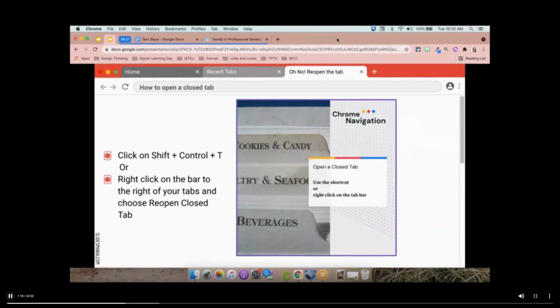All right, we exit out and then we say, oh, shoot, I should have kept that open. I need that. And how do I get it back? Where is it? Do I have to go back and reopen it? Do I have to go through my history? No, there's two really quick ways to reopen a tab.